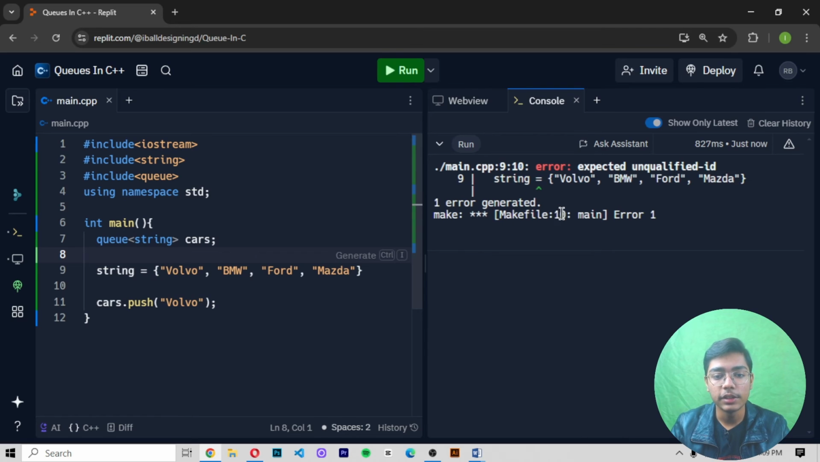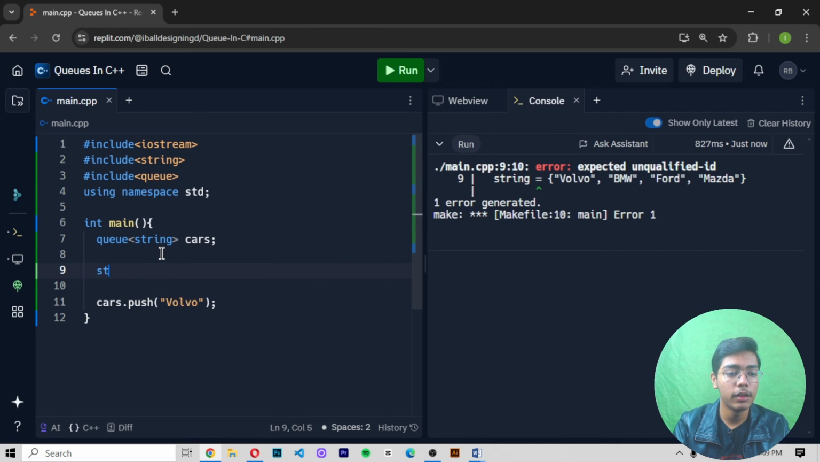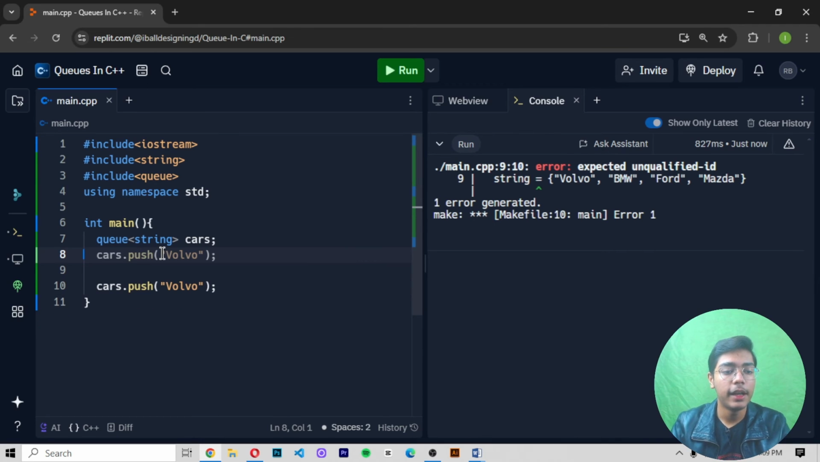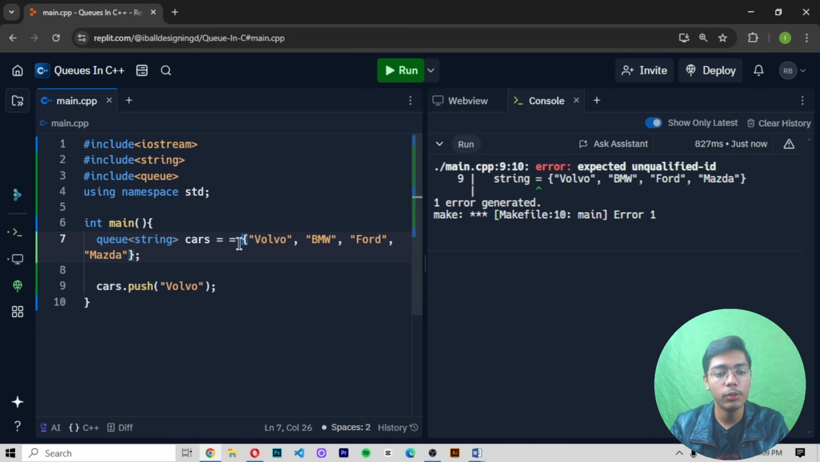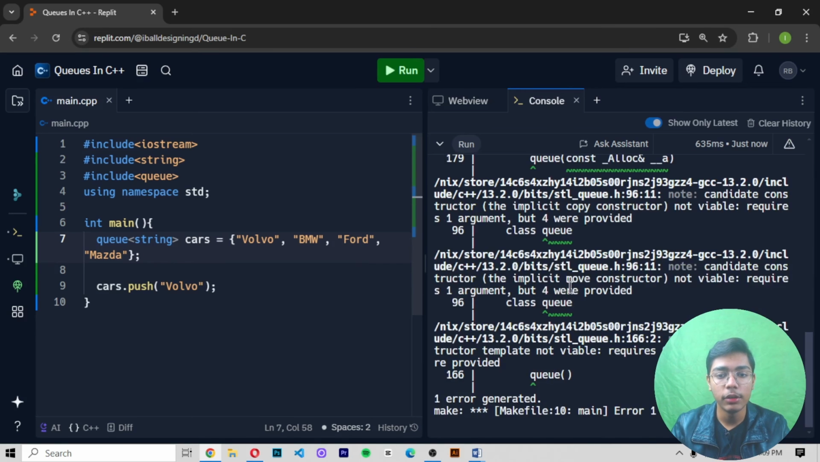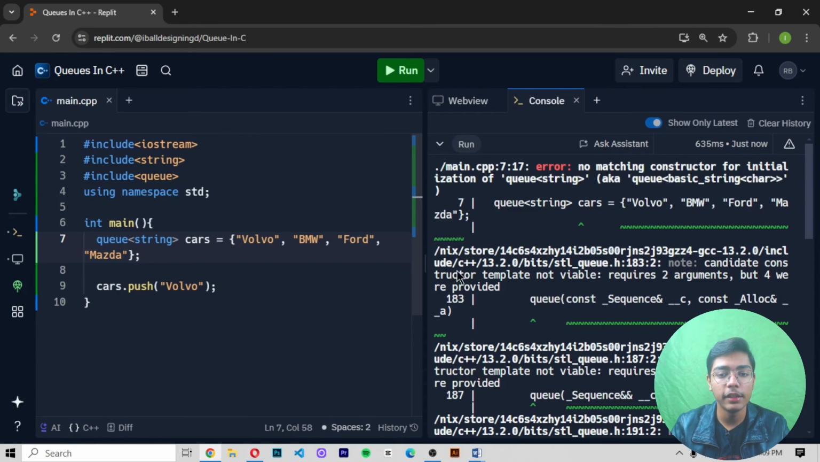After running, you can see we are getting an error, and the error is saying that you are writing this equal to print this thing. So I will copy this here, move here, and write it like this, and then print the output here. Now you can see we are getting an error, and the error is saying that you cannot print the cars like this, so if you do it, you will get an error.